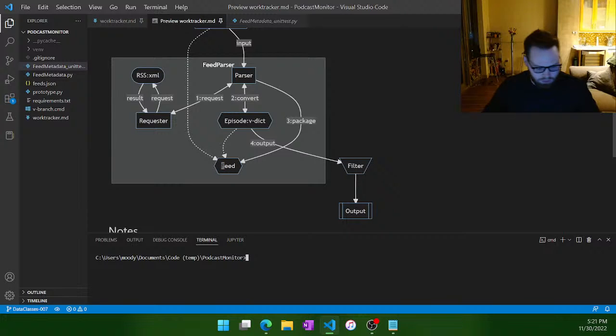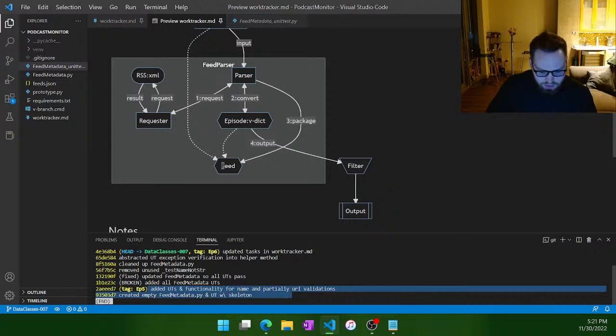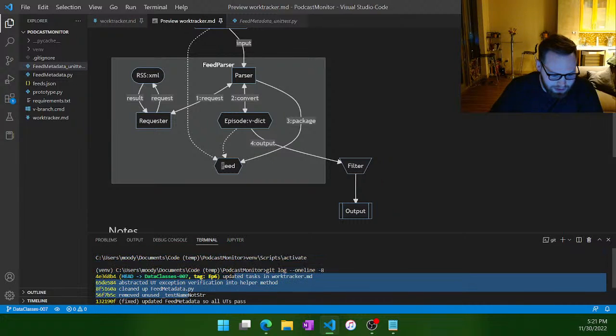Let's get started and start up the virtual environment here. And just check out the log real quick. So let's see what we have. So last time we already had the unit test and some stuff created. So we added all of the UTs, then we updated the class to get them all to pass, and then we did some cleanup here.